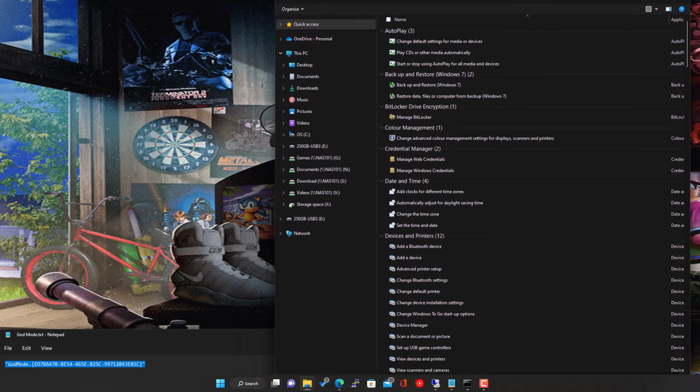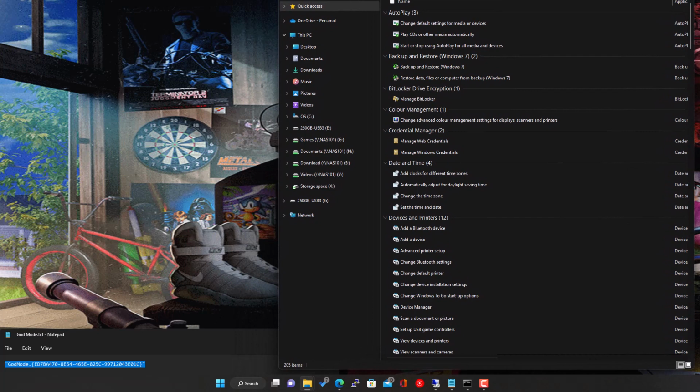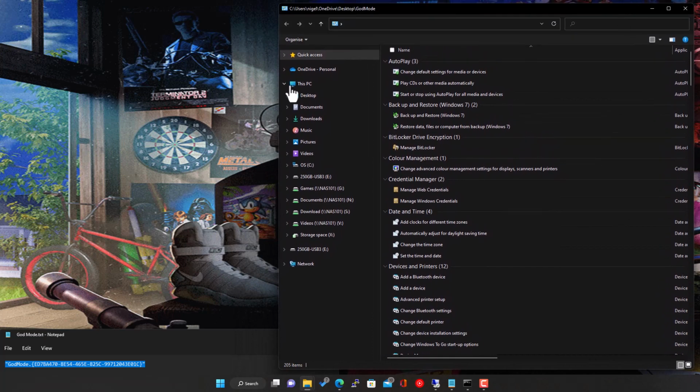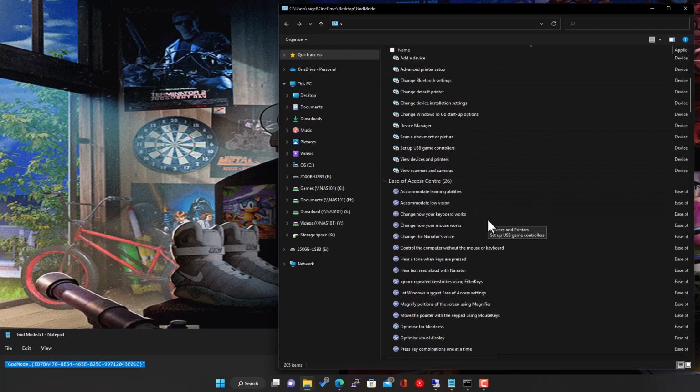Now I open it, it brings up the window like this. Just make it a bit smaller, as you can see. So basically, like I say, it brings up this folder. It creates a folder called GodMode, and inside it is all these different shortcuts. So like I say, there's over 200 settings here.